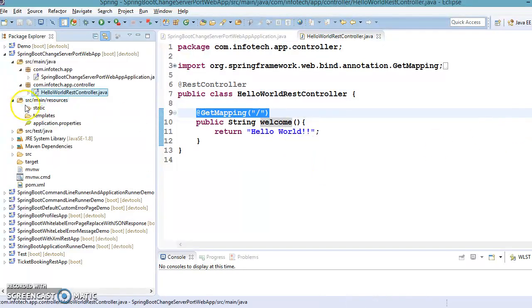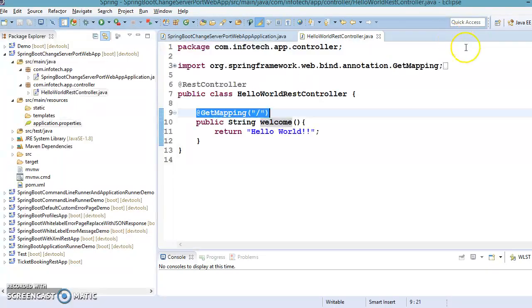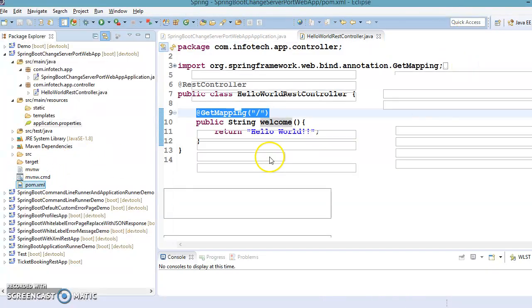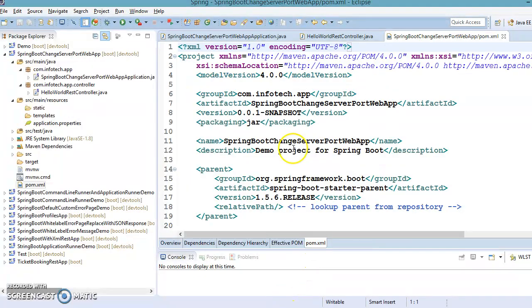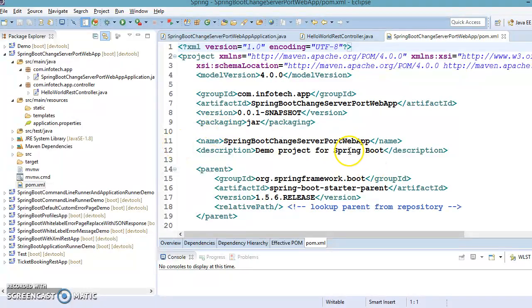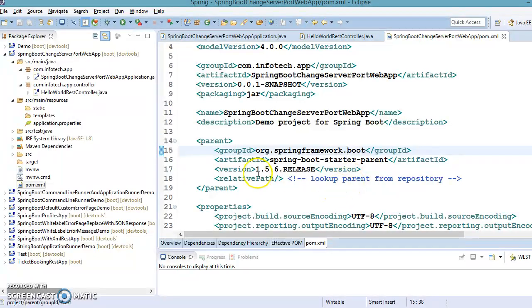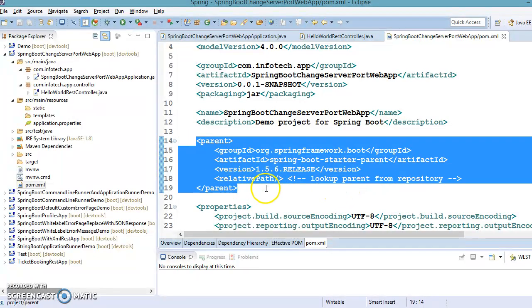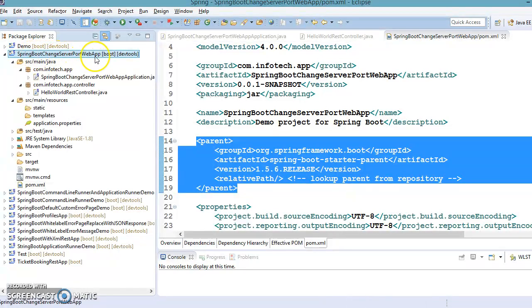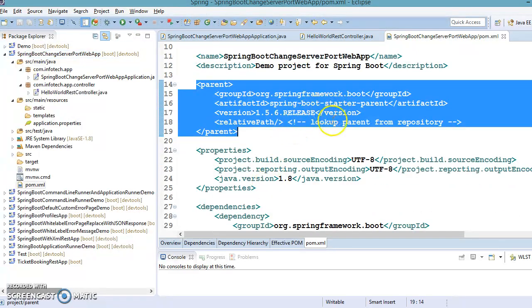And inside the resources we have application.properties, which is currently blank. And finally we have a pom.xml. In pom.xml you can see we have something called parent, right? This is the parent starter project. This indicates that our project, Spring Boot change server port web app, is a child of this Spring Boot starter project.